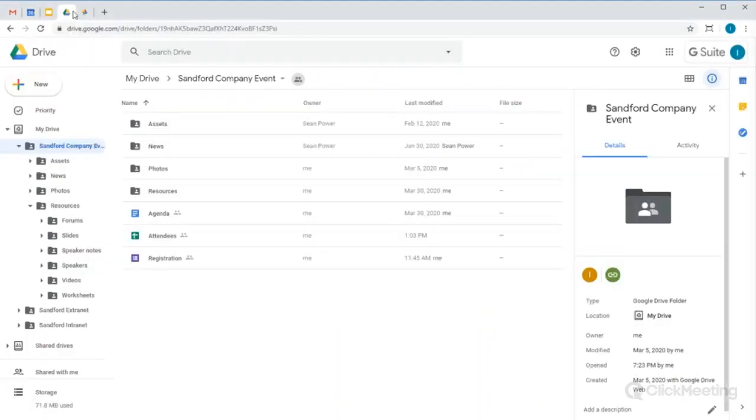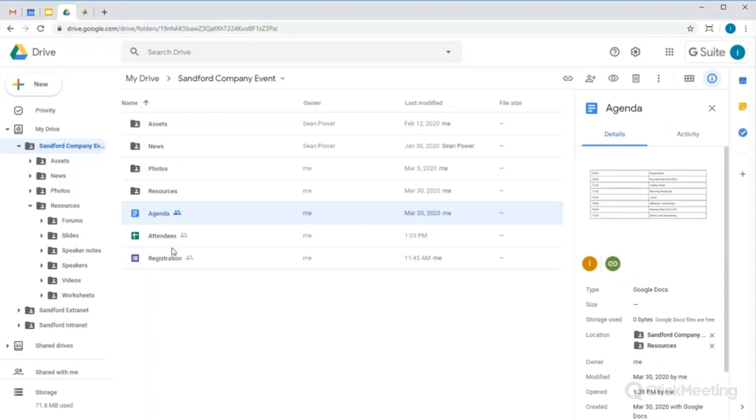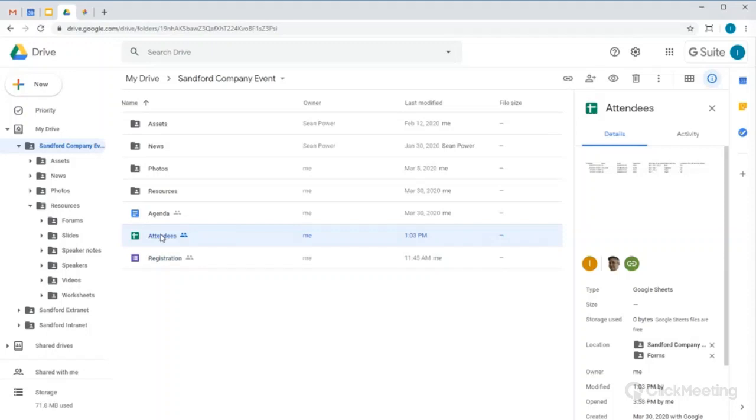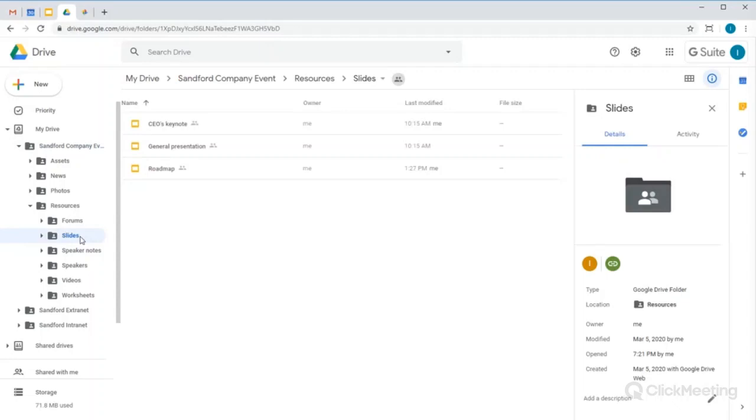Overdrive sites are built from Google Drive folders, and all of the forms and files my event needs are in this folder. The agenda is a Google Doc, the registration is a Google form, and its responses are stored automatically in this spreadsheet. The Resources folder has subfolders for all the delegates' materials to go with the sessions.